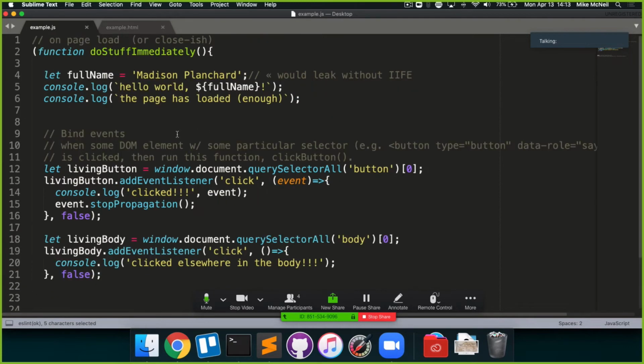It's a pocket function. But here, once we're inside of this and we're going forward, we hit line 4, 5, 6. First we define a variable called full name. We log something, comments, whatever. We define something called living button. Now we're calling a function on living button. Now we're defining this other little function, and we don't know when this code is going to run.